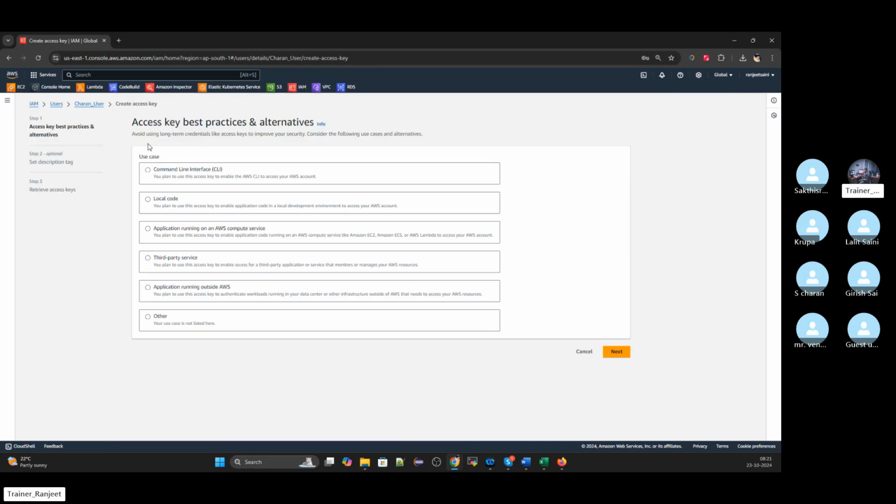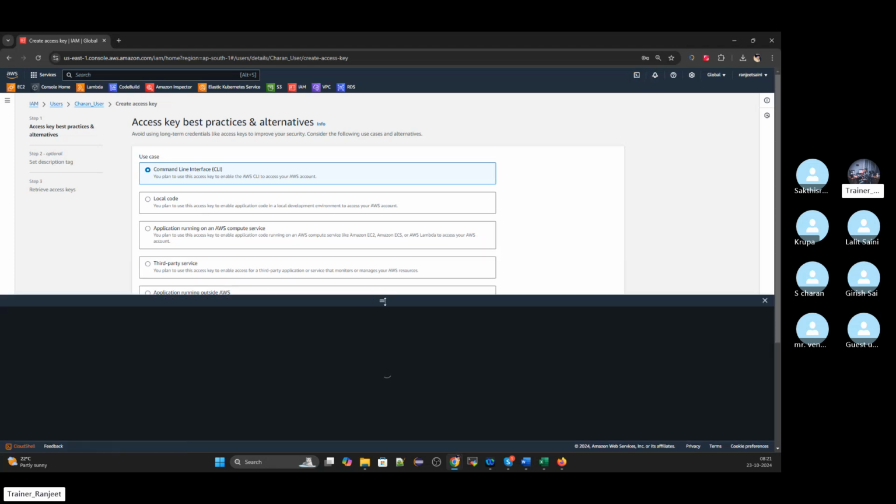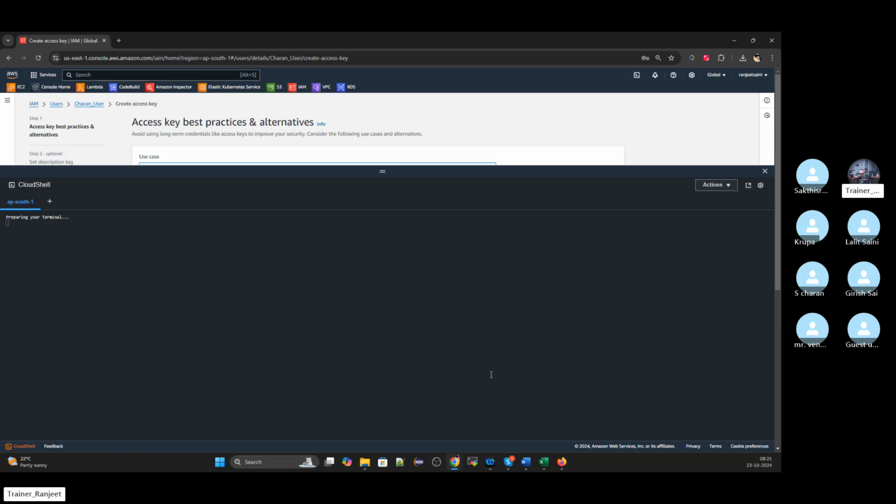What it is showing is that you can create it for the command line interface, a local code application, an application running on an AWS compute service, or running outside. So just say command line interface. It is also showing that you can use AWS CloudShell. This is the CloudShell. If I click on this one, this is a CloudShell which you can deploy and configure for your environment.